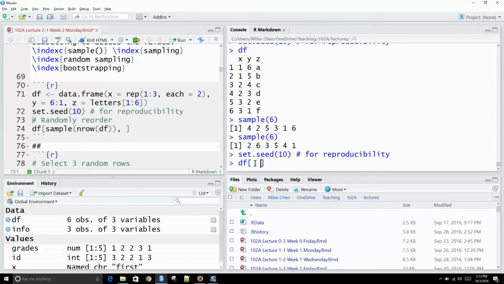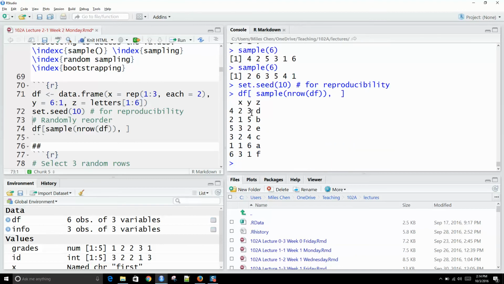And we're asking for sample 6, basically. Or I can do number of rows of df, which is 6. So take these numbers. After doing set seed 10, it's going to go 4, 2, 5, 3, 1, 6. That's how it shuffles those numbers. And so it's going to return 4, 2, 5, 3, 1, 6, and it gives me D, B, E, C, A, F. So we're just shuffling the rows in a data frame, because all we did was shuffle the numbers 1 through 6, and then we said R, find the matching rows. No problem there.